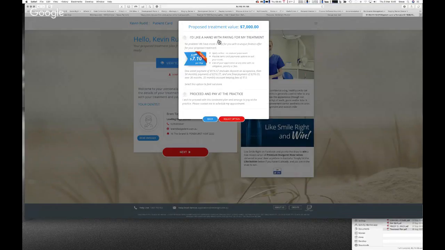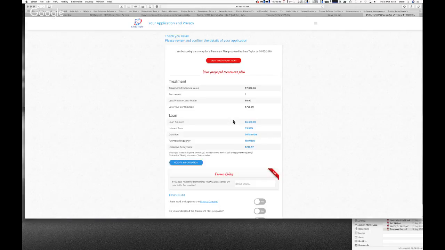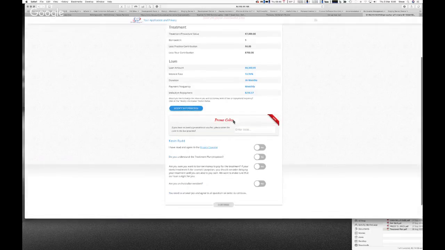What will then happen is, as the person goes in to look to proceed with the treatment, they get offered a finance offer at this particular point in time. Or alternatively, they can proceed to pay cash at the practice or use their credit card, however they may wish to pay. So if I choose to pay by hand, it then moves directly into the loan application. And this starts the process.